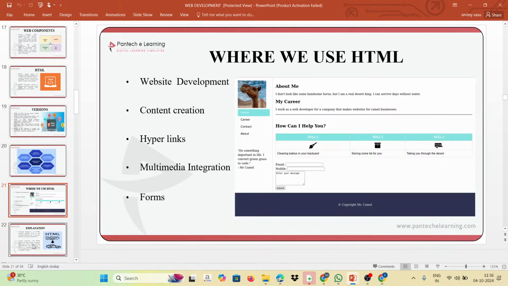After that, multimedia integration. This also comes under hyperlinks only. After that, the final one is forms. Here we see email and mobile. This is called a form. So using HTML, we use it for website development, content creation, hyperlinks, multimedia integration, and forms.